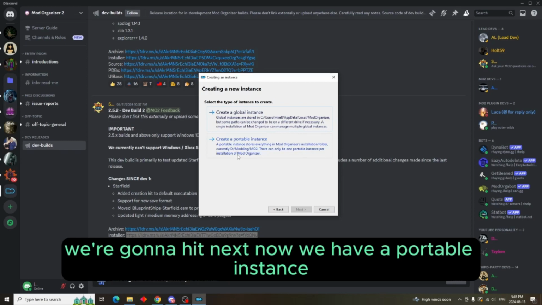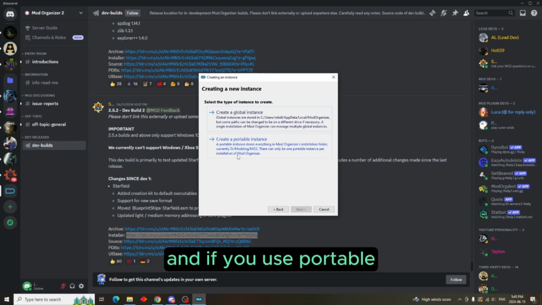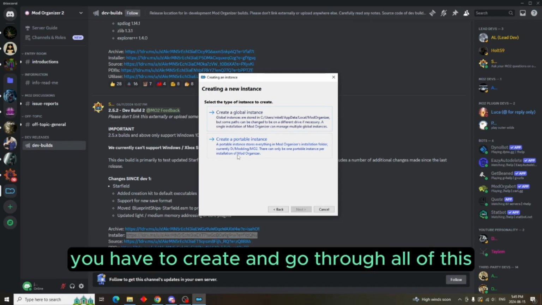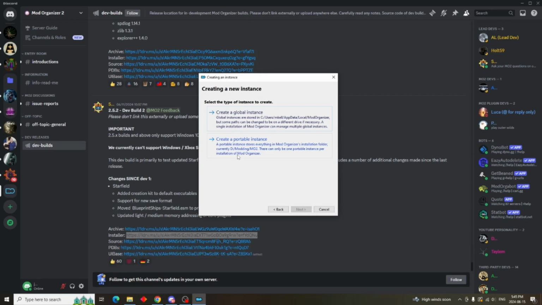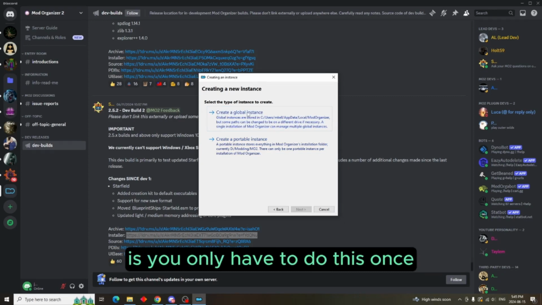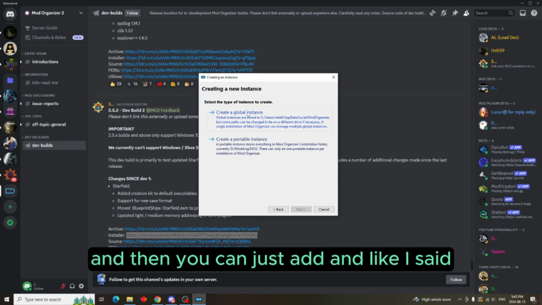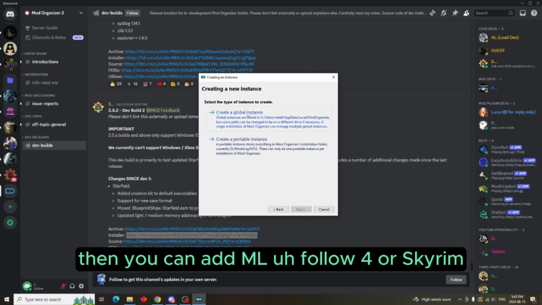Now, we have a portable instance. If you use portable, you have to create and go through all of this for each and every single game you install. We're going to be using this one here, the global instance. With a global instance, you only have to do this once, and then you can just add in, like I said, we have the MO2 Starfield, then you can add an MO Fallout 4 or Skyrim.